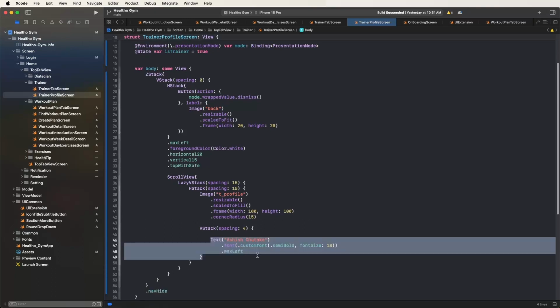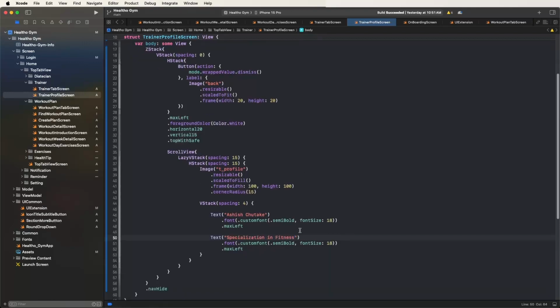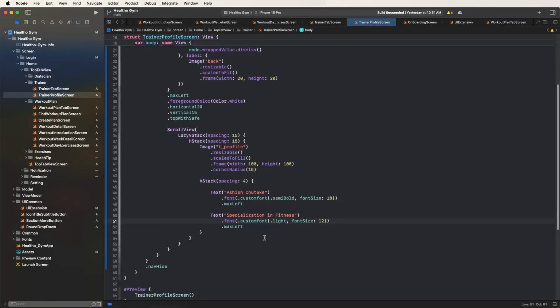Then after need to display here the details. Need to set here the specialist in fitness, like this, and also change the font to 12 and set the light font, max left, like this configures here.